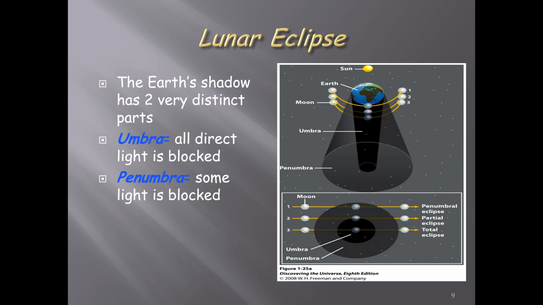So looking at the picture here, or reading through the definitions, or listening to the video, we've got the umbra. That's a smaller kind of cone of shadow. That's going to be where, again, all the direct light's blocked out. And a larger area, but less blocked, sort of shaded, is going to be the penumbra.